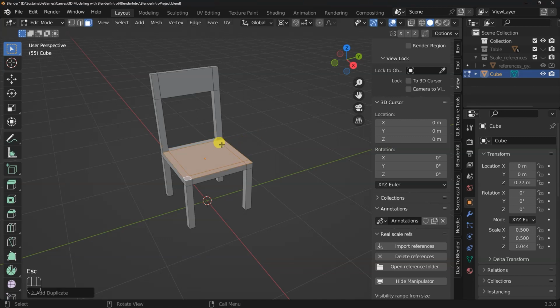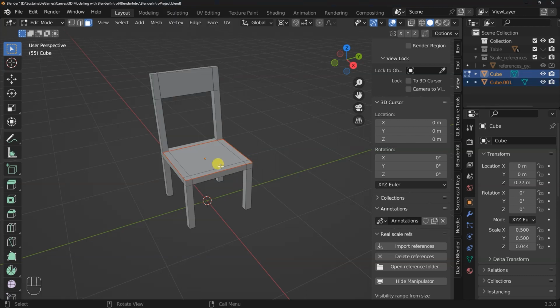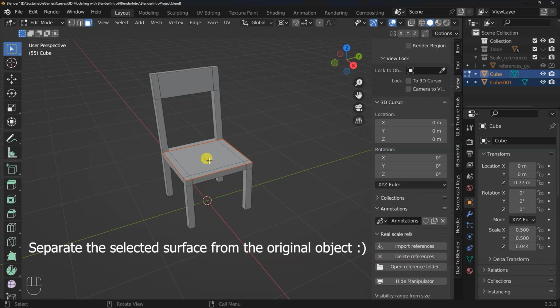But I will not click out just yet because I want to create an entirely new object, because once we start adding textures or materials, we might want to have our cushion to have a different texture or material than the wood for the chair. So for this reason, I need to separate this object from the chair. So to do so, I can right click and I'll see separate selection. So it's simply saying separate this selected surface by selection.